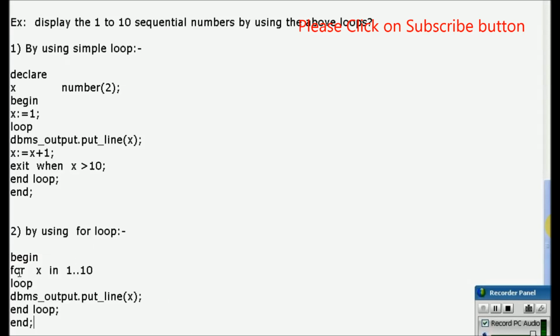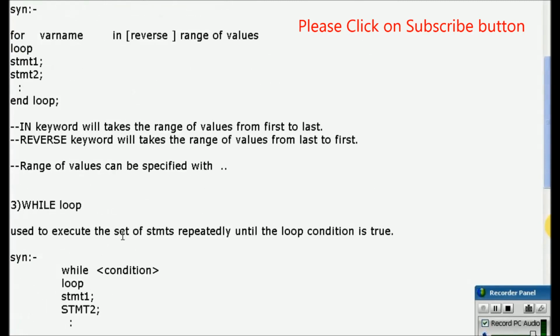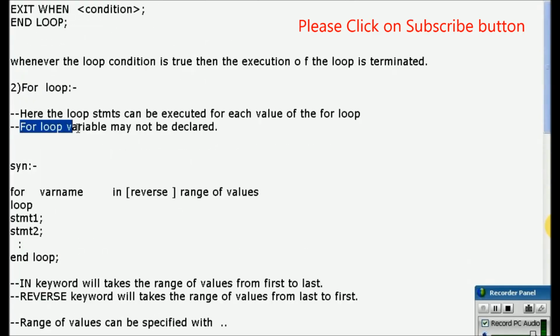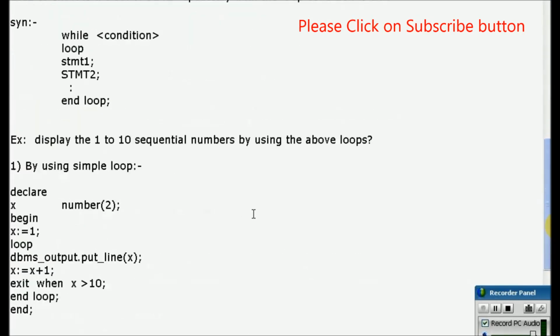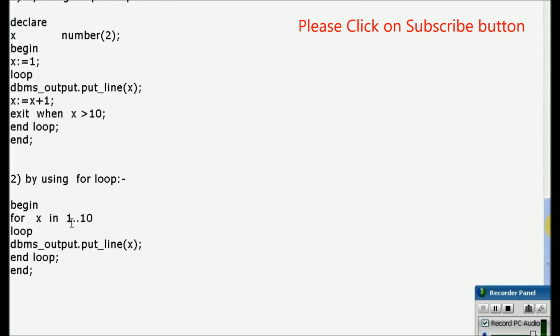Declaration is not required. Why? Because a for loop variable need not be declared. I have already specified that point: a for loop variable may not be declared. If you are specifying integer type values, then it is known as an integer loop variable. If you are specifying A to Z, then automatically it will be considered as a character range.